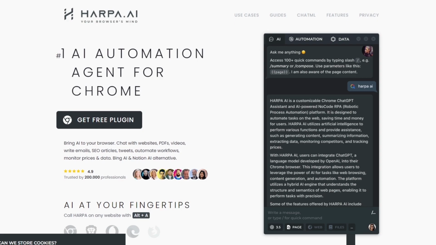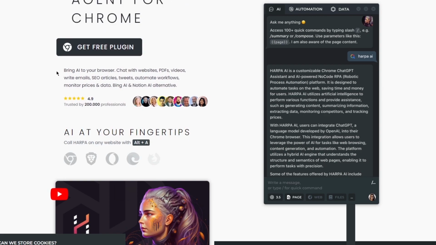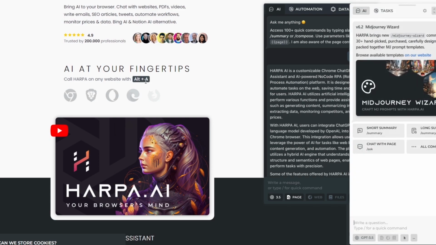So to start things off, we're going to come to Harpa AI, obviously. Now, once you're over here, it says Harpa AI, your browser's mind. We can see it's the number one AI automation agent for Chrome, and you can get your free plugin right now by just clicking here. I'm going to do that in a second. You can see it says bring AI to your browser. Chat with websites, PDFs, videos, write emails, SEO articles, tweets, automate workflows, monitor price and data, Bing AI, and Notion AI alternative. You can also see all the browsers you can use it on, and you can call it using Alt A. Look at that, it opened it up for me.